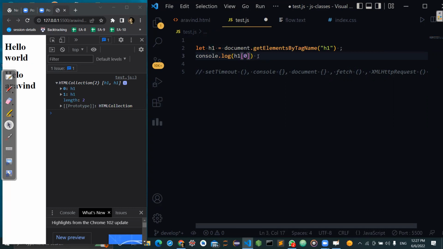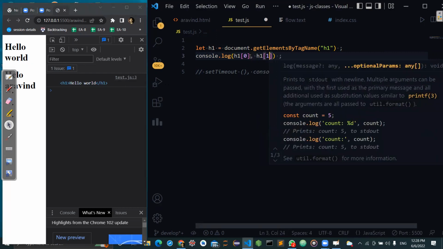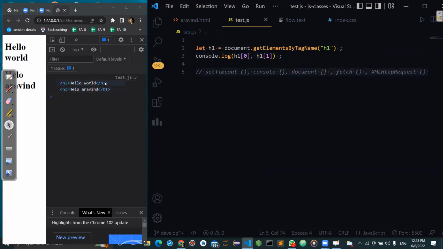So if I want to print the first element of that h1, how can I print? Like this. Let me save, and you see the first one we got. Now if I wanted to print the second one also, how can I print? h1 of 1. Let me save, and you see Hello World is the first element, and then Hello Arvind is the second element.